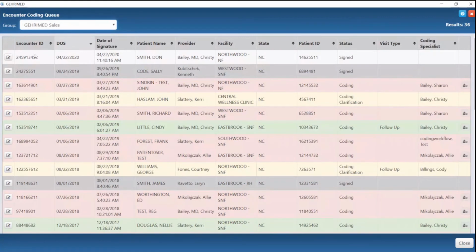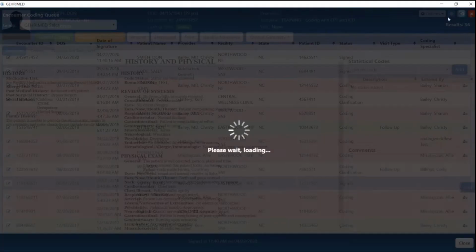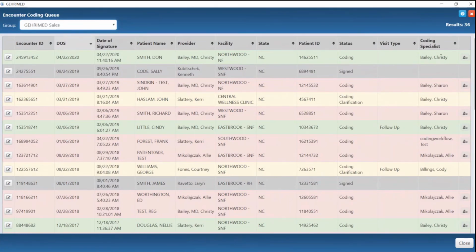And now you can see that that particular signed note has been removed from the coding queue. As a coding specialist, I can continue to work down this list, select the next signed note, and begin working as I just did in the previous signed note. Upon exiting, if you look in your columns, you can see even though no work has been done, once I opened it, it was automatically assigned to myself as the coding specialist.